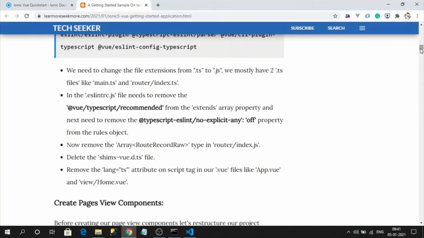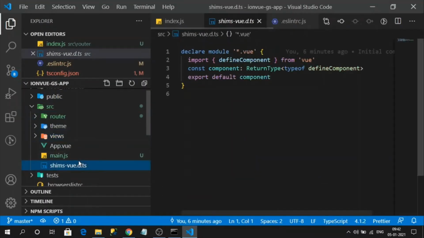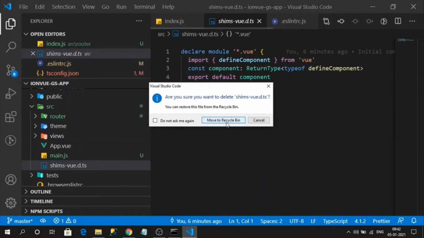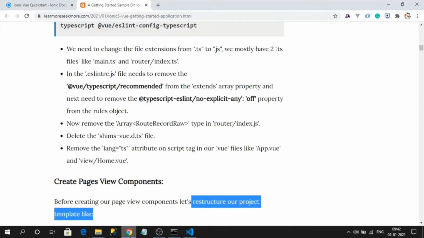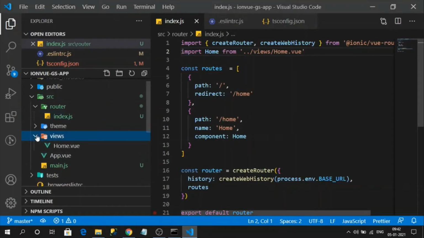Okay, delete the shims-vue.d.ts file. Okay, let's remove that file. Remove this file. Okay, next step is to remove the lang equal to ts attribute on the script tag in the .vue file. We will have two view files mostly.